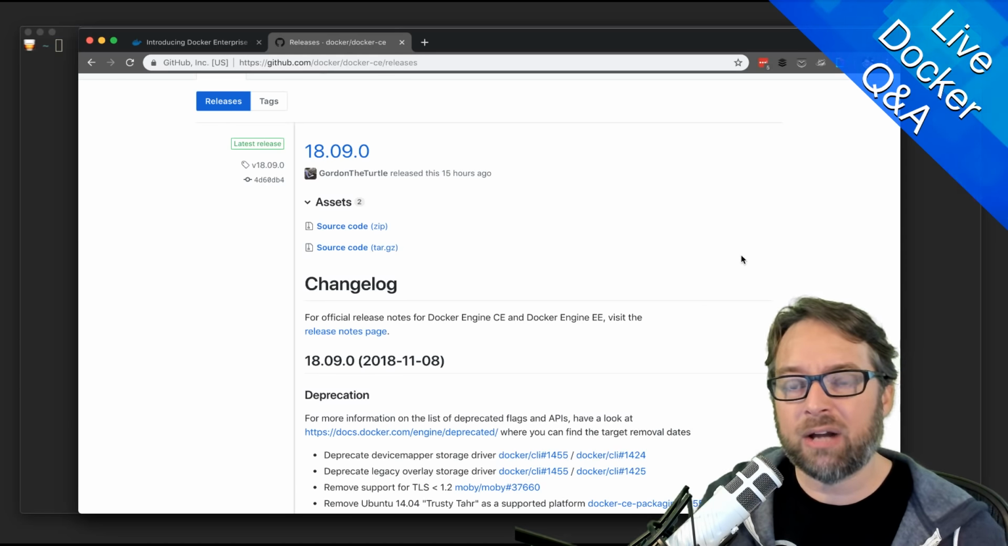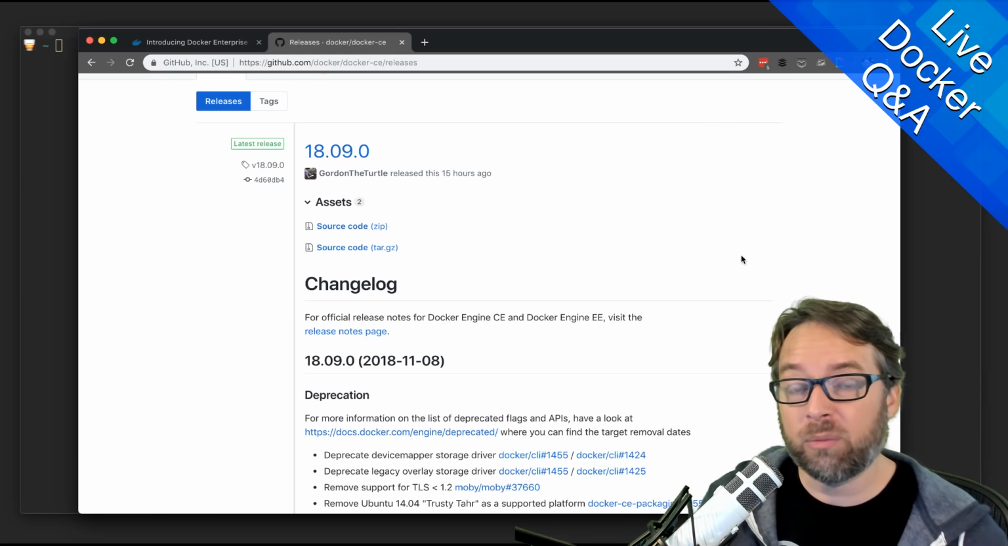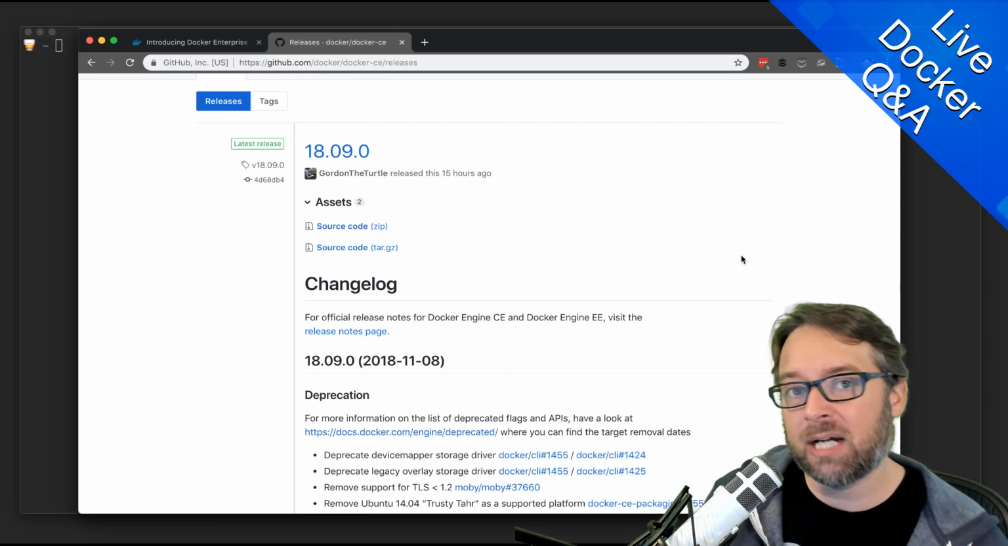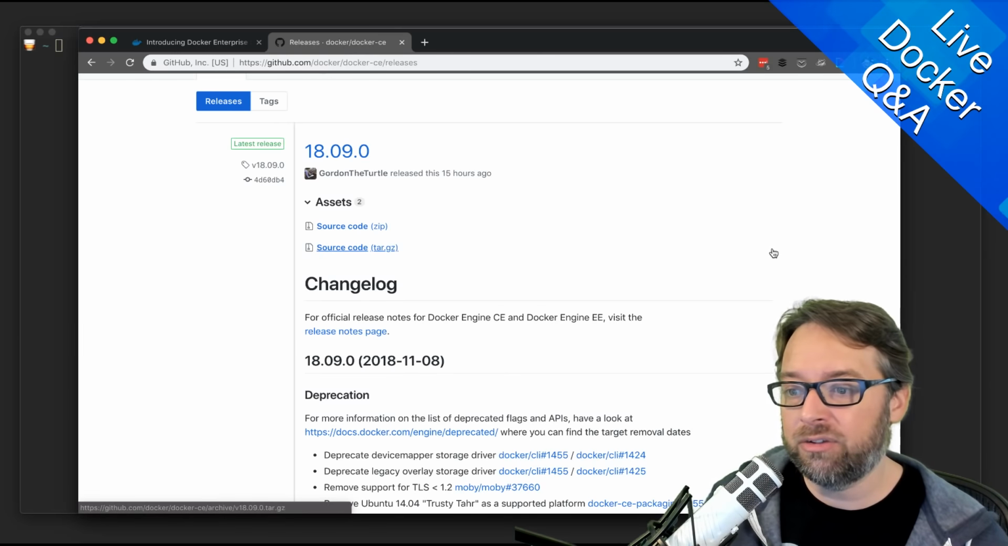If you just search around, you'll find some recent articles, one from one of our Docker Captains, Luke, on medium.com, about how to use the new BuildKit.